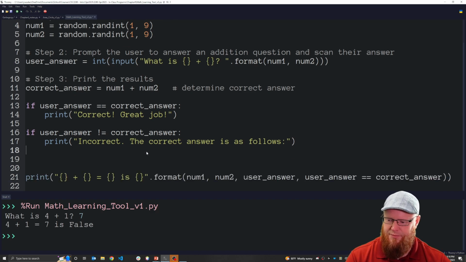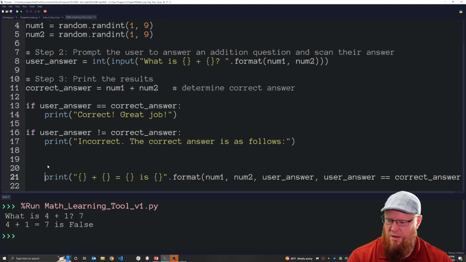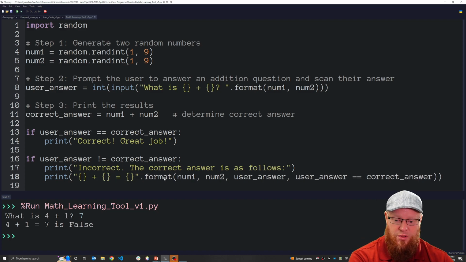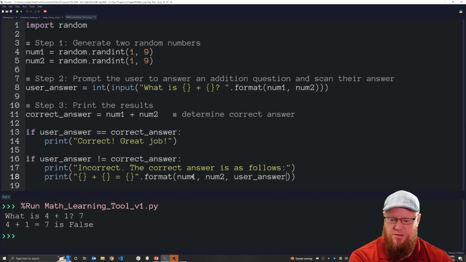And then this print statement, I'm simply going to modify it. Because now, notice I want to print simply the answer. So I'm going to get rid of, I want to put something plus something equals something. So I'm going to get rid of this 4th curly bracket, and I'm going to get rid of this Boolean expression here. So I have 3 placeholders, and I have 3 variables that are going inside those placeholders. But this 3rd placeholder is no longer going to be the user answer. It needs to be correct answer.